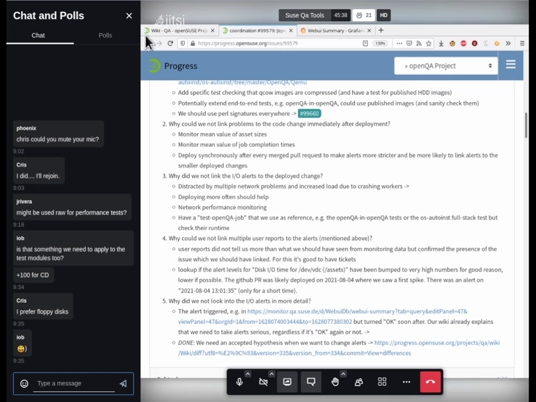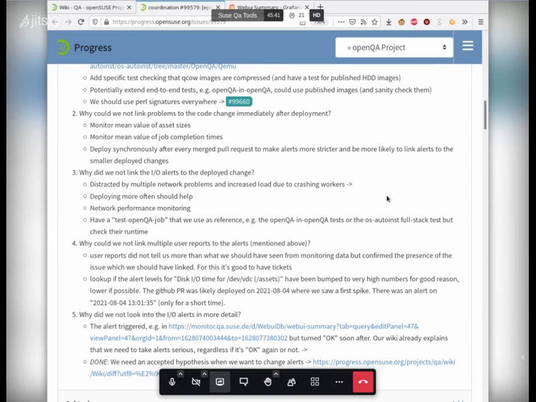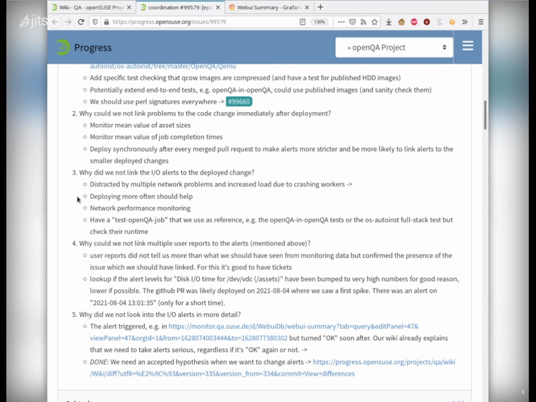Yeah. So also there, the idea is that deploying more often should help, so that we can reduce this time window where we are unsure if we are still impacted by old problems or by new problems already. There are already longer existing plans to have better network performance monitoring. So something like the bandwidth between the worker and the central openQA instance, so that we can say, yeah, we can still upload and download with the expected speed, or maybe there's a change in that.